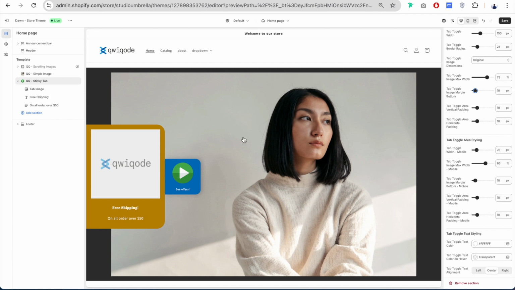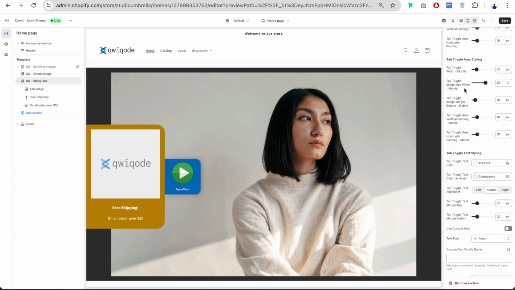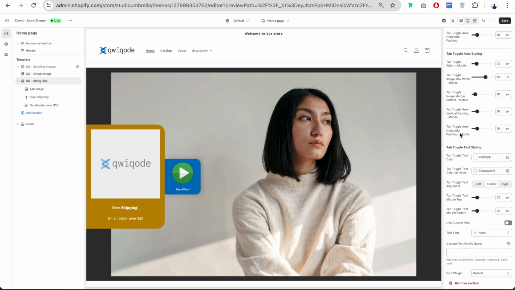Next, we have the tab toggle vertical and horizontal padding, and this is the inside distance. Right now it's 10 pixels, and if we increment this, we'll add more room vertically, and if we increment this, we'll add more room horizontally. But I'm gonna leave it at 10 because I don't need so much padding. Next, we have the same settings for mobile. We have the toggle width, max width of the image, the margin bottom, vertical and horizontal padding.